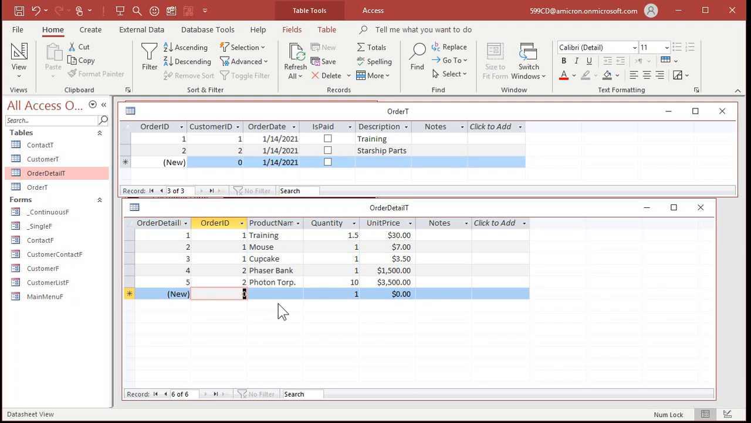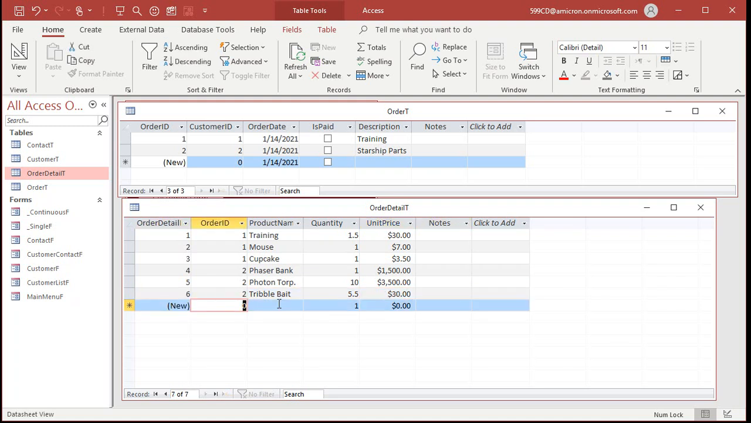And I didn't catch that until after the database was built, and they said, hey, we can't see any values, so I had to redesign a bunch of stuff. Okay, and he also needs some tribble bait, right? He needs 5.5 pounds of that, at $30 a pound. Okay, so see how we're going with this?